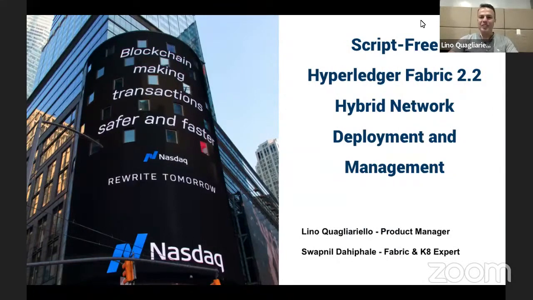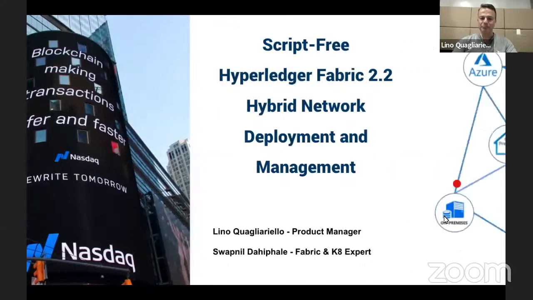And so today we're going to present a way to deploy Hyperledger Fabric without using any scripts. And as Jyoti mentioned, I'm joined over here by my colleague. And he's going to do the demos. So he's going to get his hands dirty.